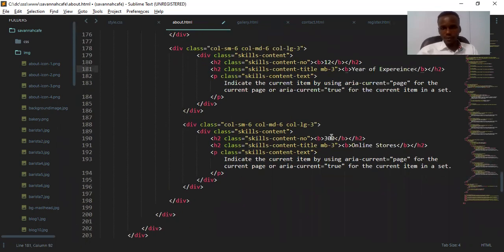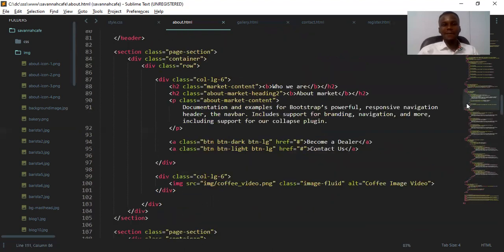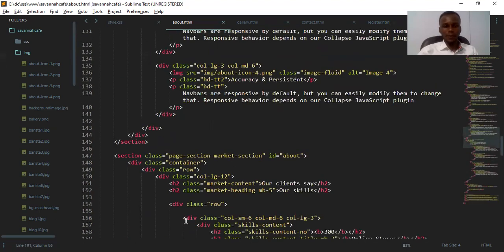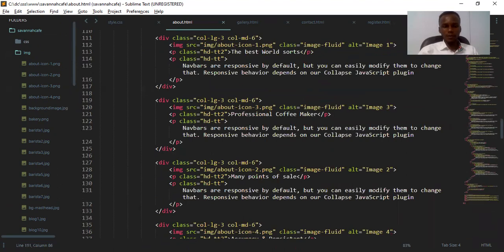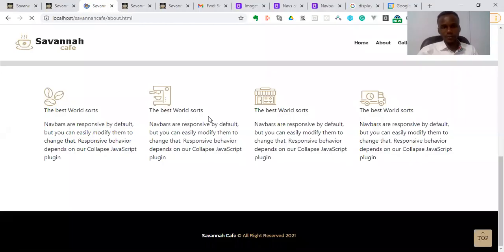Then let's say 780. I'll say happy buyers. So let's put it in good there. And let's go to style what we have. So let's go back to the page and refresh.